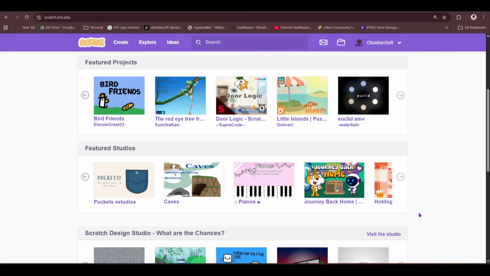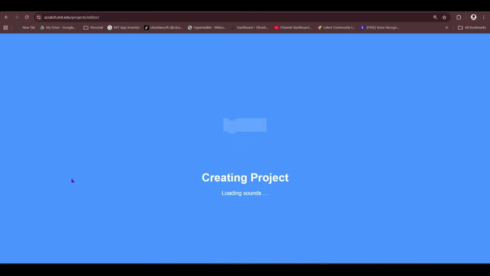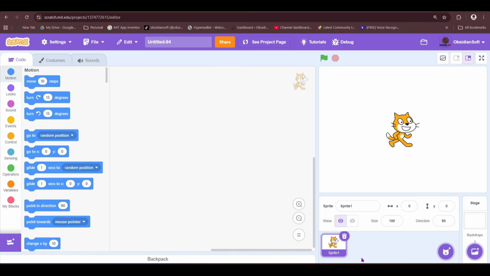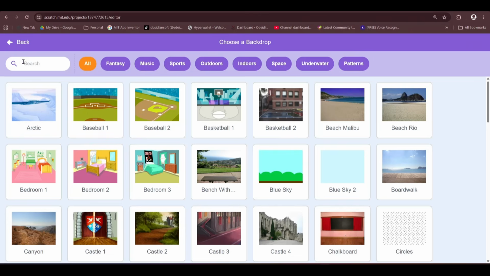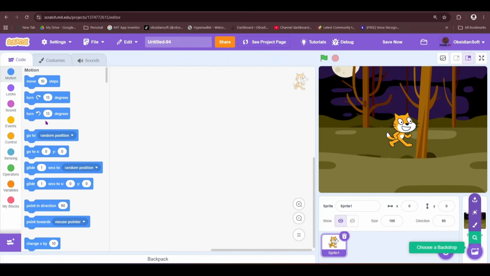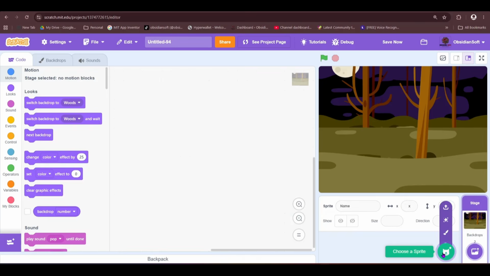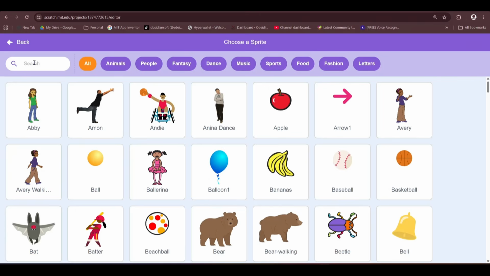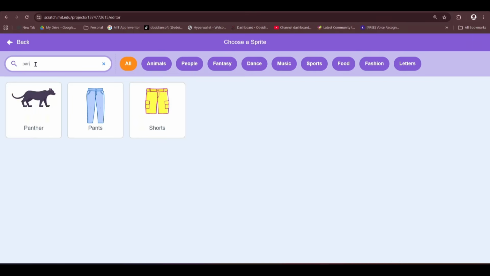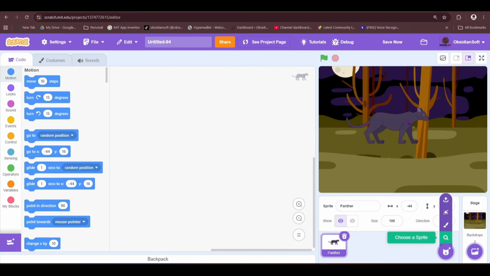So let's get started. Open up the Scratch website, click on Create to start a new project. First of all, let's quickly make the simplest clicker game so that our score is generated properly. I'm going to choose a different backdrop, the woods one, and I'm going to get rid of the cat, choose a sprite, and I'm going to go with the panther, okay, and give it a good position on the screen.